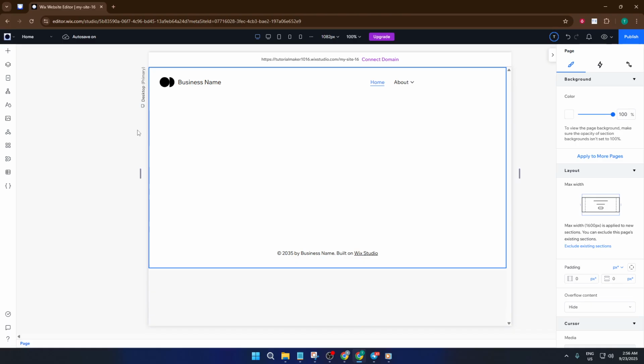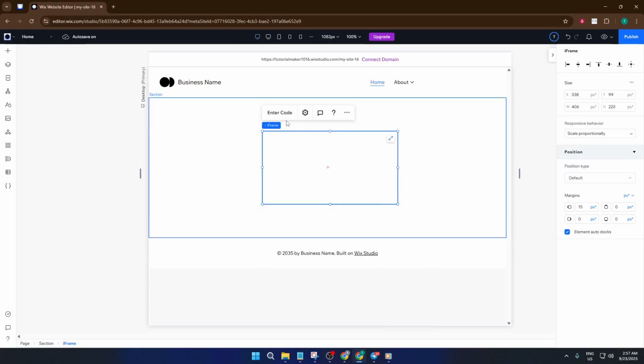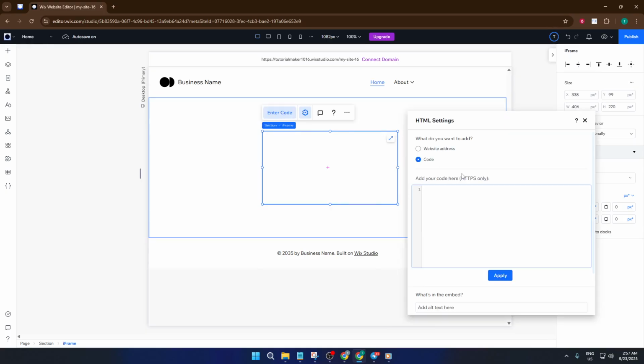Now, with your code copied, you'll want to add it to your Wix Studio site. Head over to the editor and look for the Add Element button. That's usually along the left sidebar. Click that, and then scroll down until you find the option for Embed Code. It might show up as custom embeds or something similar, depending on updates, but you're looking for the box where you can paste in snippets of code. Go ahead and paste the code you got from the video description.